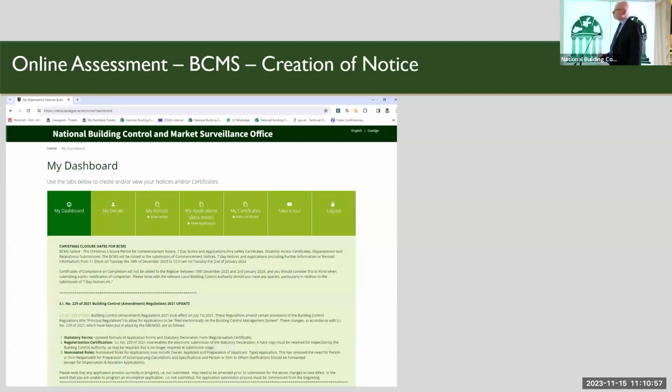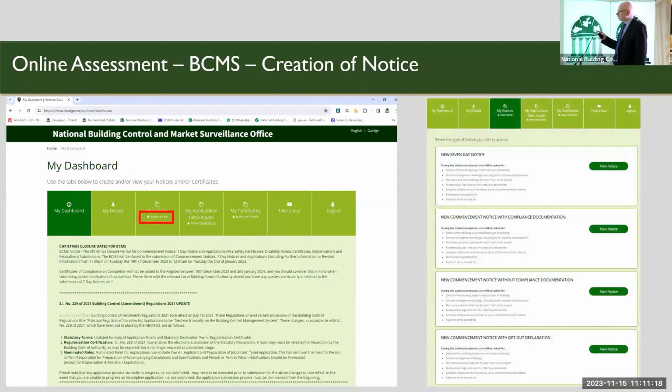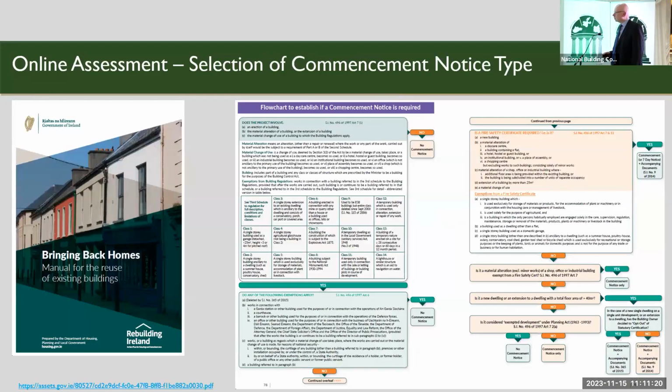So I've been looking at this from the user's point of view, from the BCMS, for how you create a notice. You go to a new notice, and it brings up the 4 different types of notice we've talked about already, and which ones apply to different situations. There is also quite a good tool in Bringing Back Homes, which is the flow diagram to establish whether a commencement notice is required or not.